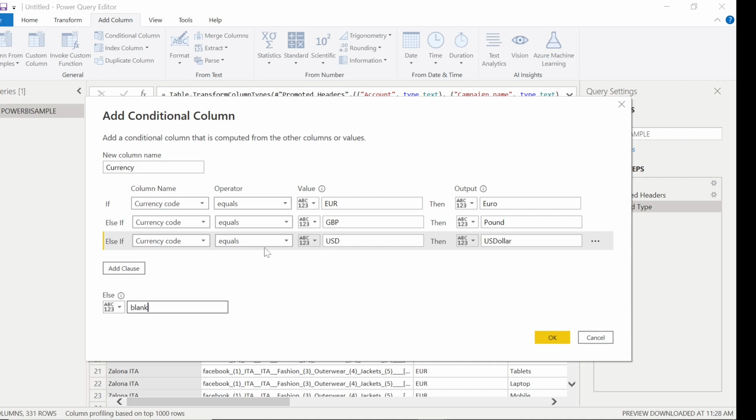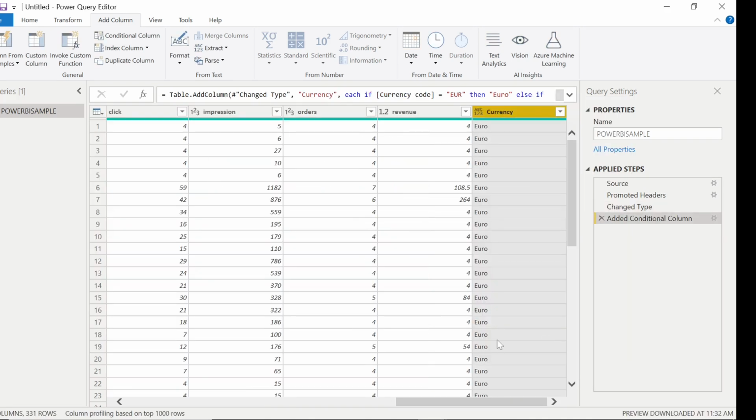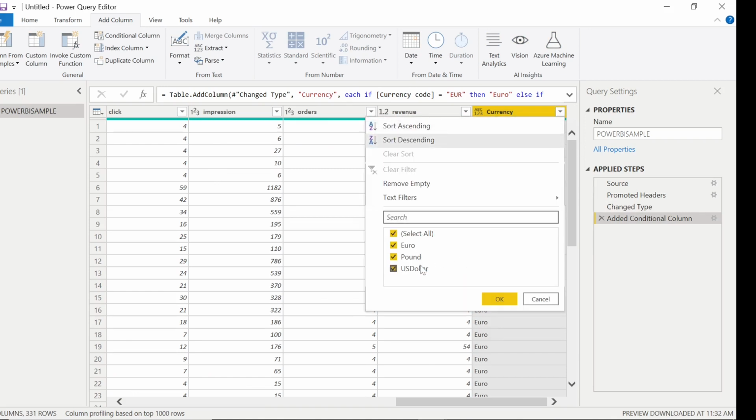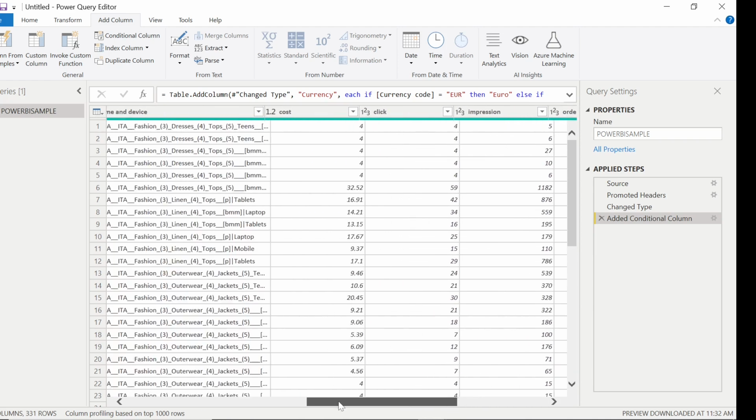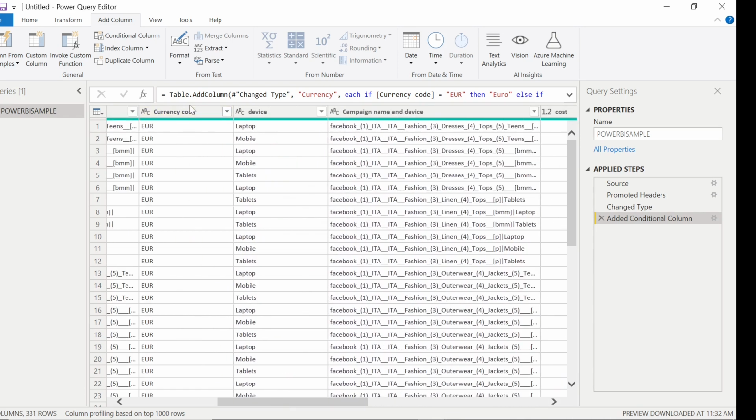So you give a name of the column and say if currency code equals EUR, then euro. If currency code equals GBP, then pound. If currency code equals USD, then US dollar. For the else condition, you can give blank, but I don't think there is any other currency in this data anyway. So just click on OK. Now you see we have a new column called currency which has the values euro, pound and US dollar. This was just created as a conditional column based on the column called currency code.